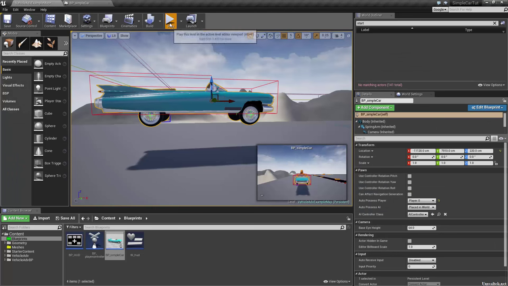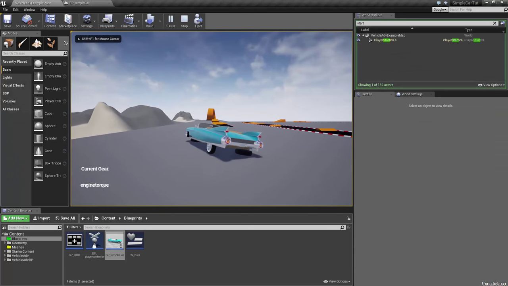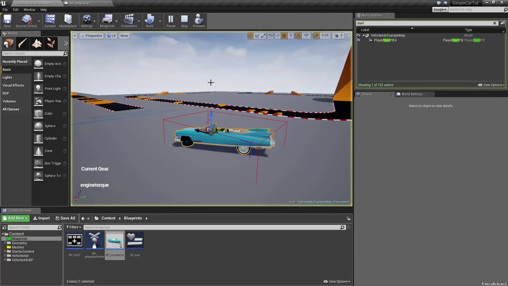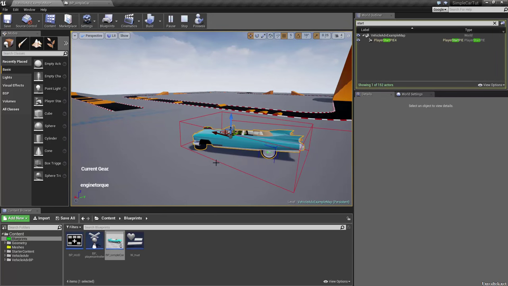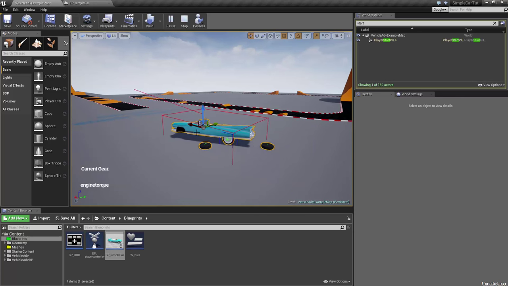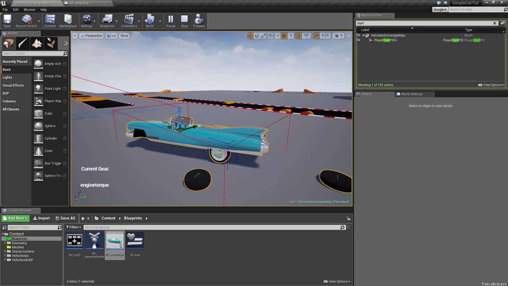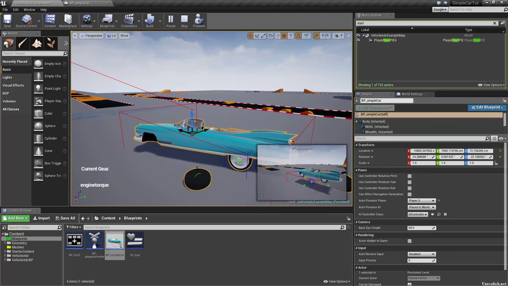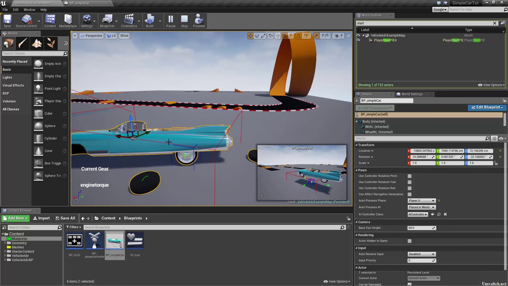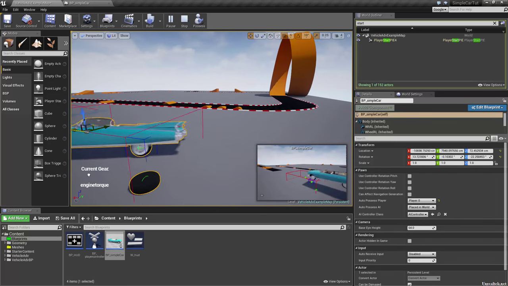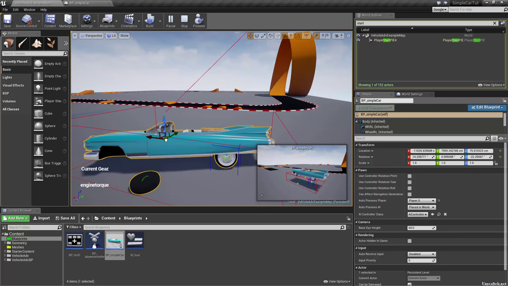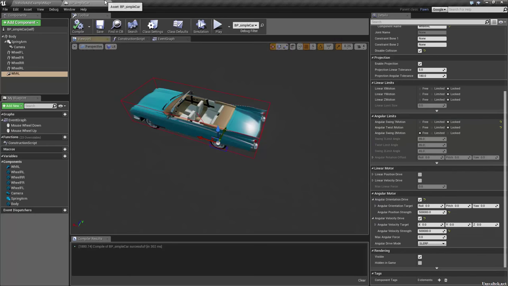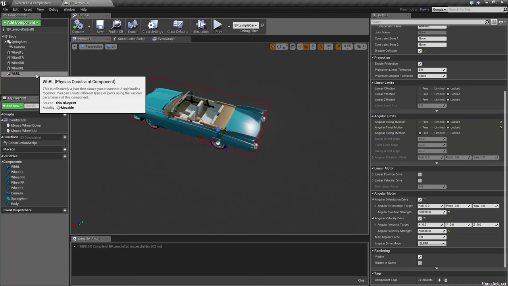If I go ahead and play in the editor, I can eject, I can grab this, and as you can see, that wheel is going to roll perfectly. You can see it rolling there, while the other ones obviously have fallen off. But that wheel is rolling perfectly, so I'm quite happy with that. So that is working. Now we just need to do rear right.